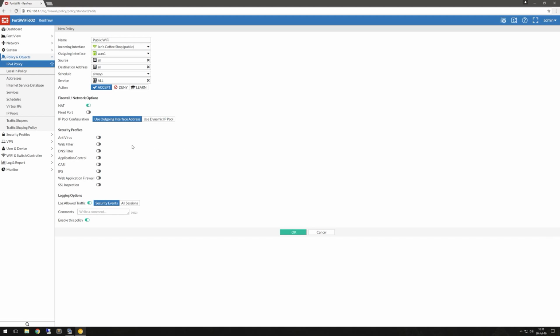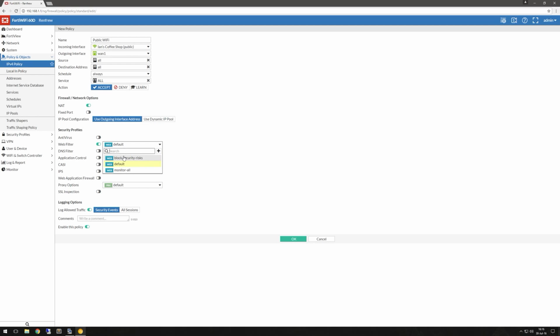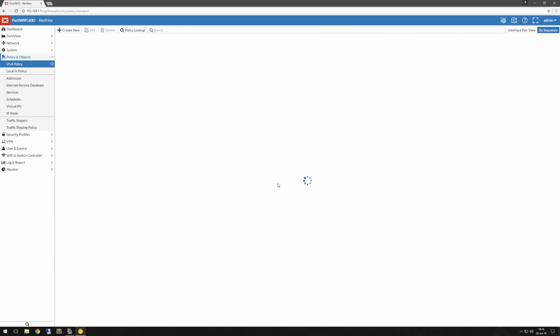If you have a FortiGuard subscription, you can enable the various security profile features. I want to block security risk websites, so I'll enable the web filter and choose Block Security Risks. Once you're satisfied with your policy, click OK to save your changes.